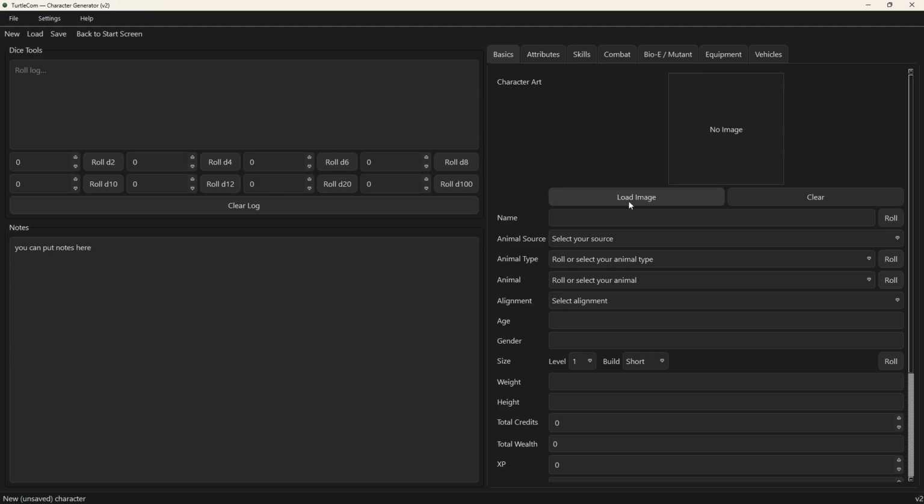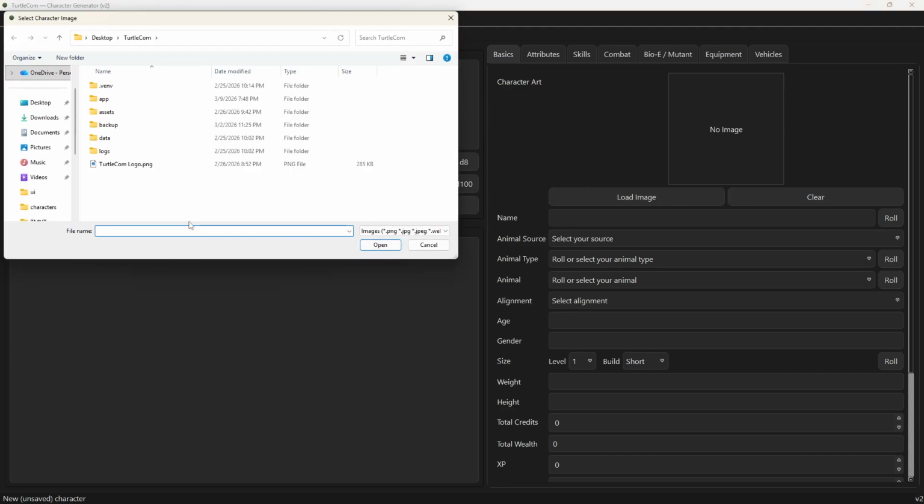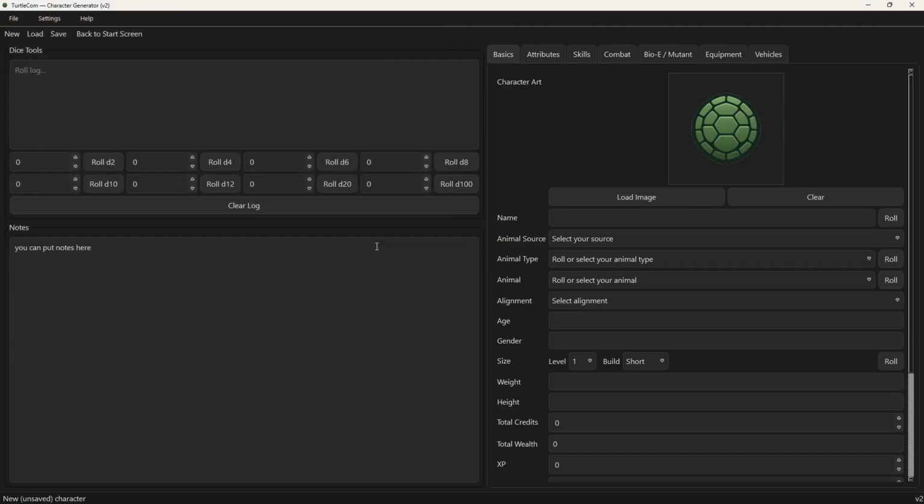Okay, so these two buttons, load image. We'll just do that. I'm gonna load that logo. Bam! I got an image in there. It goes right there. If I want to get rid of it, I can click the clear button.